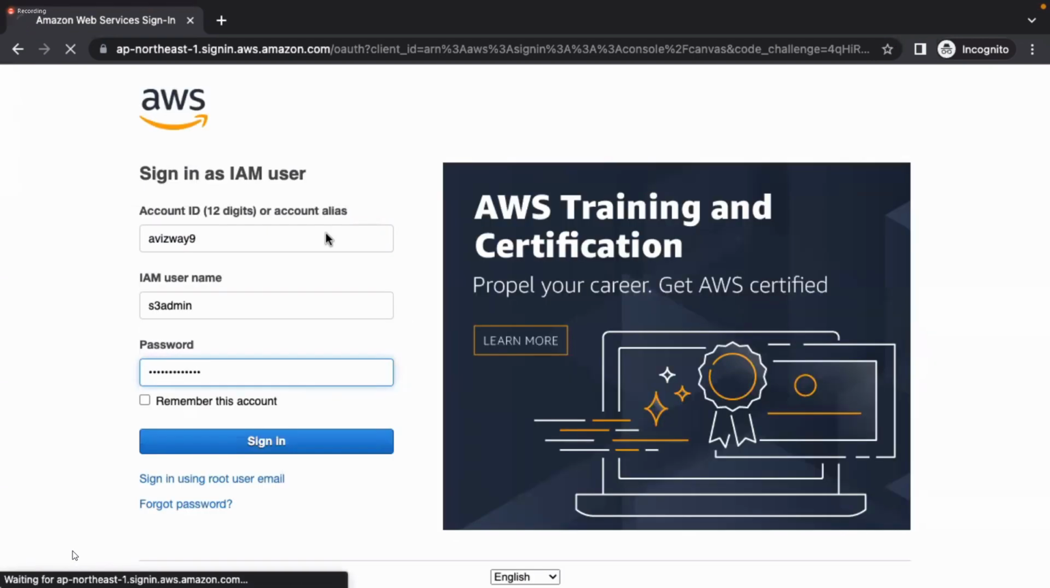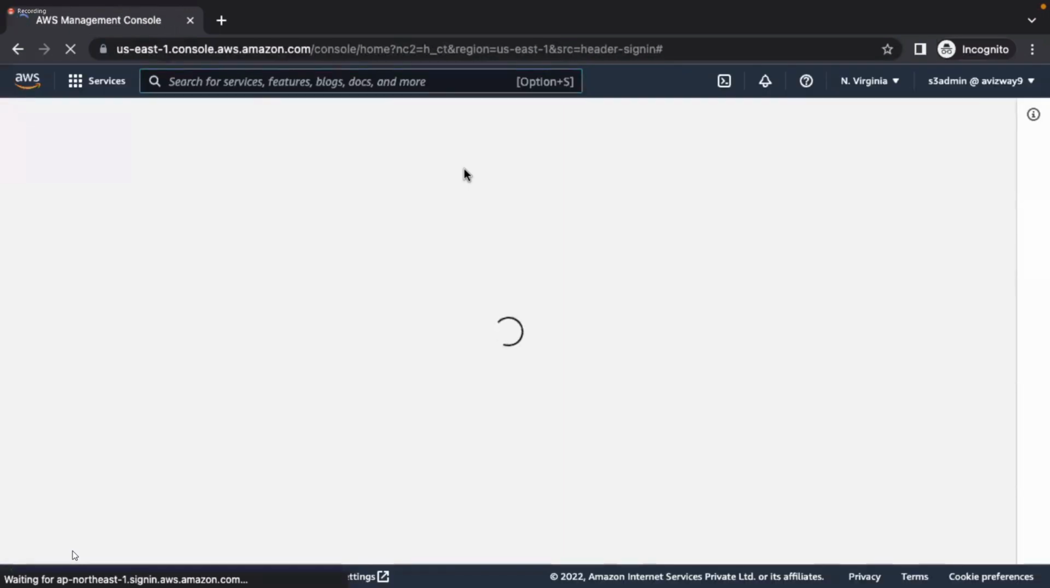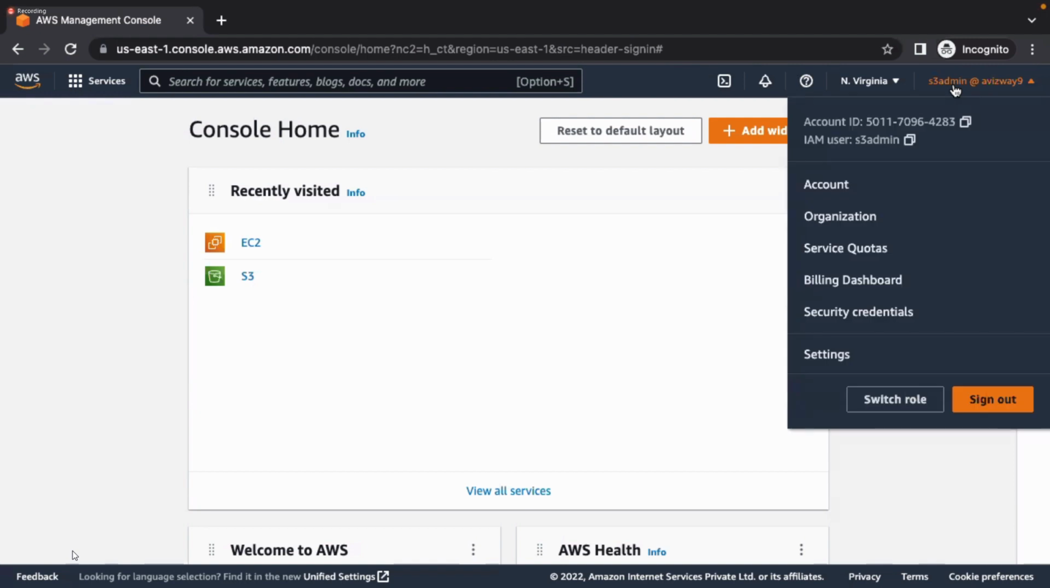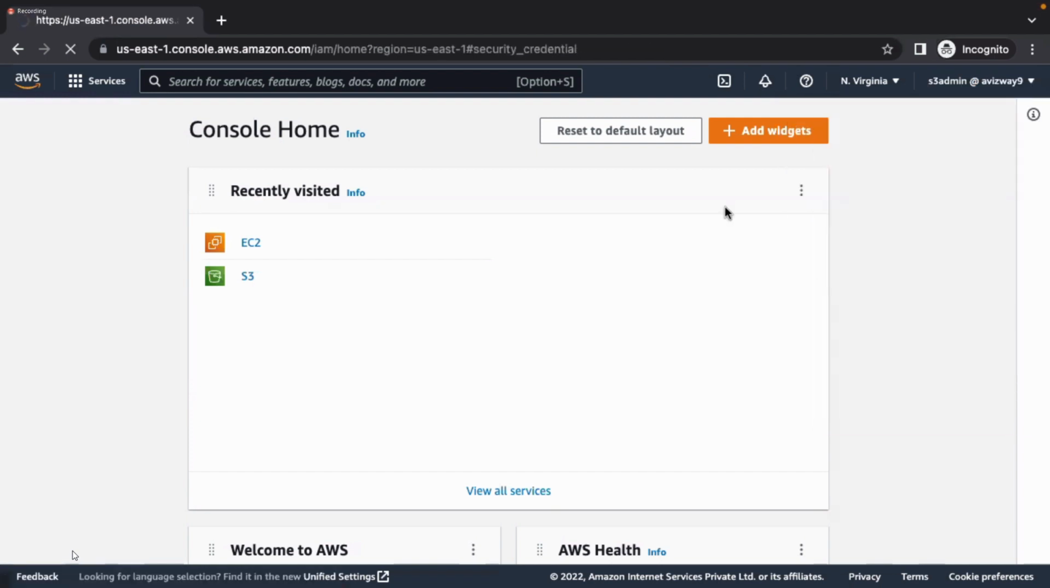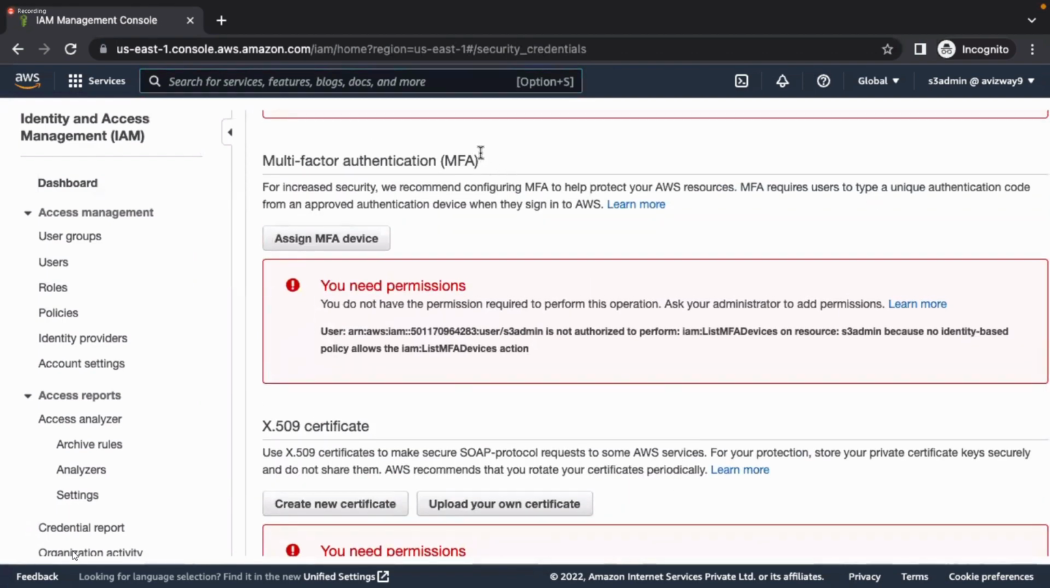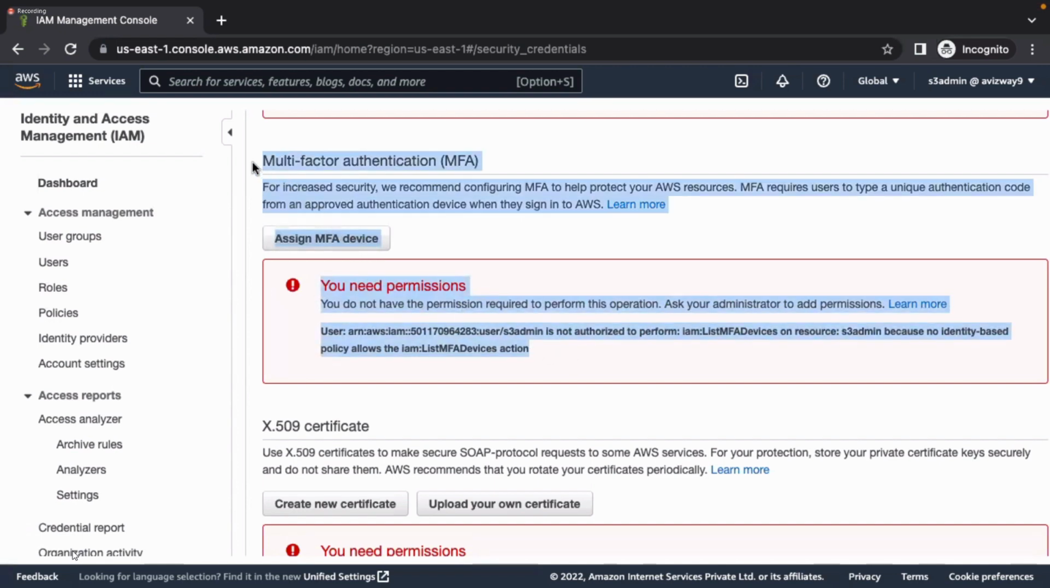So now, the user I'm logged in as has S3 access only. But what I want to do with this user is allow him to enable MFA himself. So navigate here, security credentials. When we scroll down, you see there is an option called MFA. It says you don't have permissions. You need permission to perform this operation. Correct? So I want to fix this error.